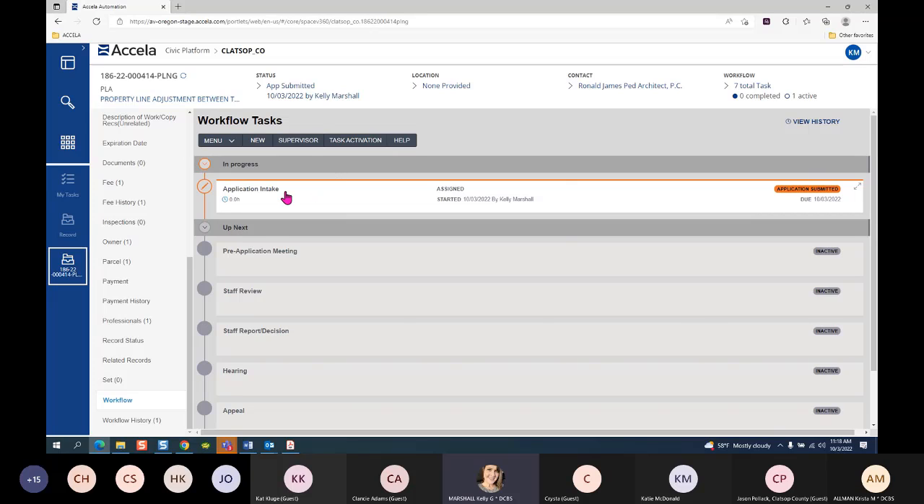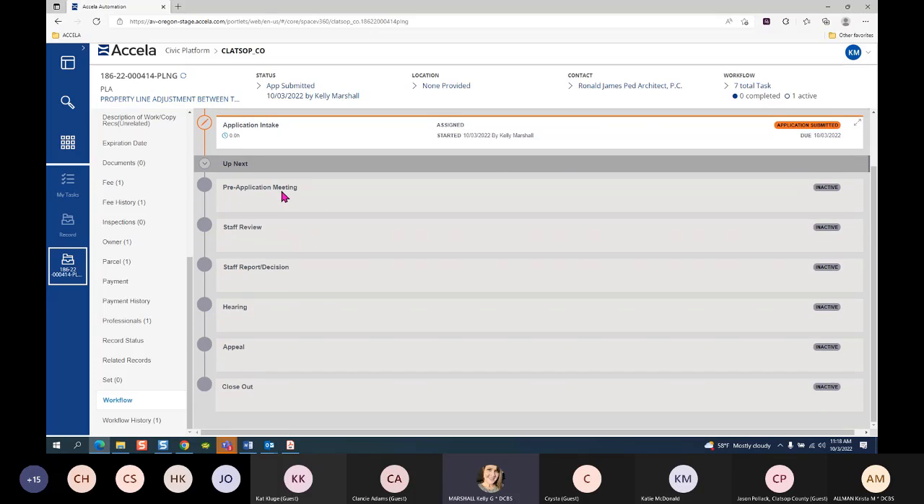It starts at app intake where you deem it complete or not. Deeming it complete starts the clock. You have the option of a pre-app meeting. Just as a note, this is an optional task. However, traditionally, once you deem it complete, it goes to staff review. Staff review is performed in one shape or form, and then it goes to staff report and decision. You decide or determine if a hearing is required, depending on the application type, city, county, what have you. An appeal option is available for you inside of the application.